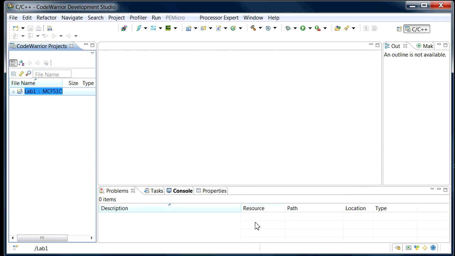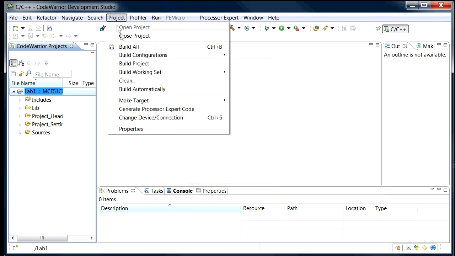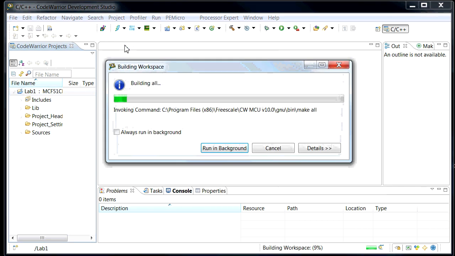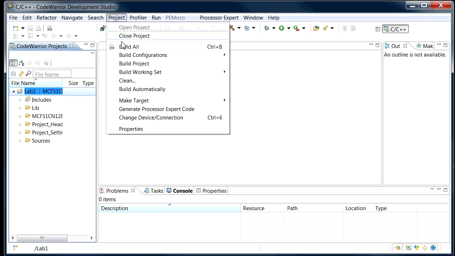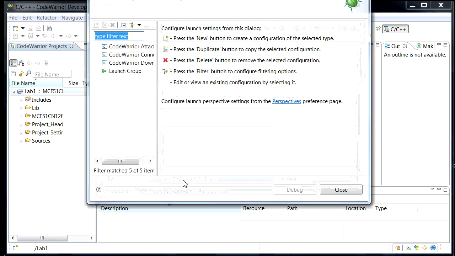Okay, now we are into the C++ view and our perspective, and what we're going to do now is go ahead and build the project. I used the build all item, or I could have pressed Control B. Then we're going to create a debug configuration.